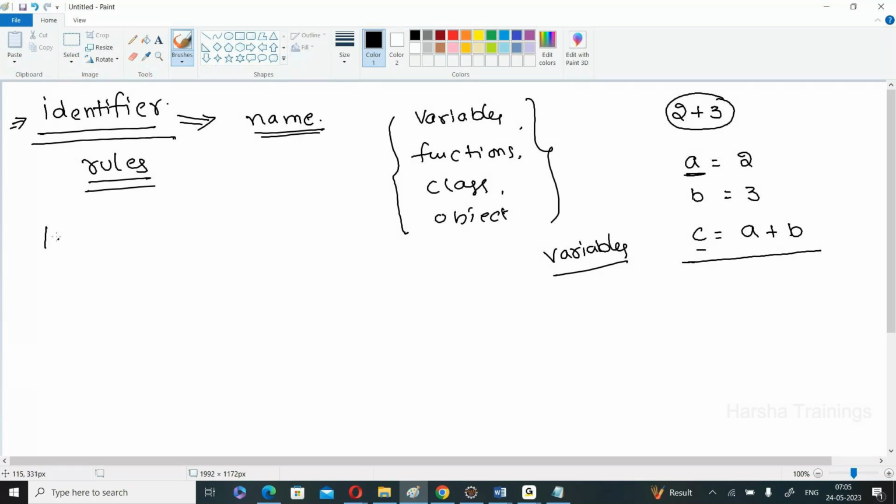The rules are, an identifier may consist of alphabets. Alphabets in the sense letter A to letter Z, either lowercase or uppercase. Now, the thing is lowercase letters are different from uppercase letters. Now, an identifier, a name, consists of a combination of any alphabets, not only a single letter. You can take any name.